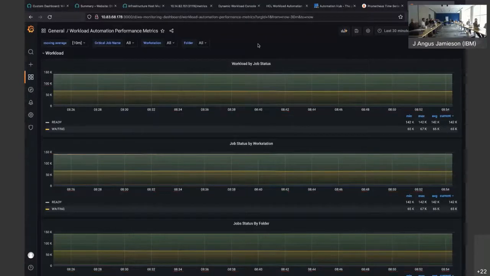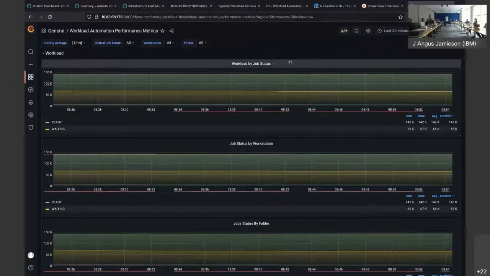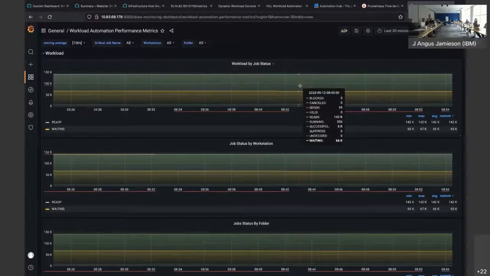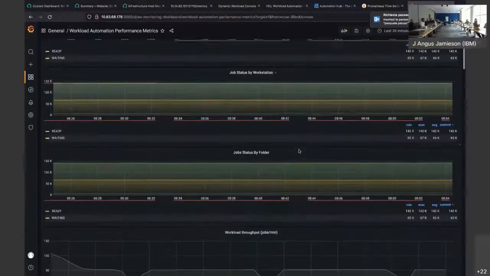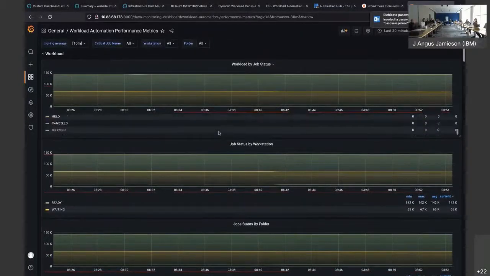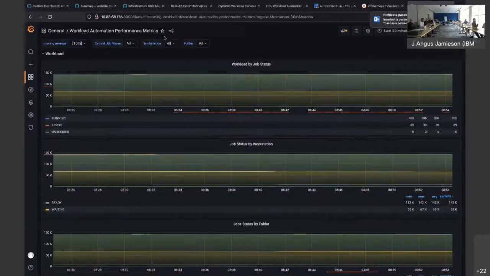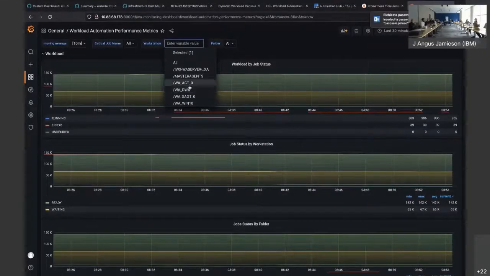What can you actually do with this kind of dashboard? Basically the same thing, because the data set is the same: our Workload Automation metrics, OpenMetrics, of course. So you can monitor the status of your jobs, filtered by job status, or filtered by workstation, by folder, and so on. You can even filter here and select only the workstation that you want to see. Clicking one, you will see only the data related to that particular workstation.